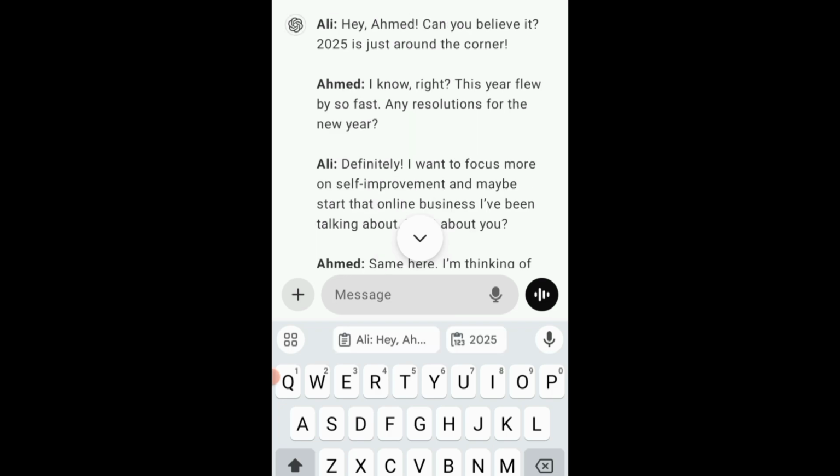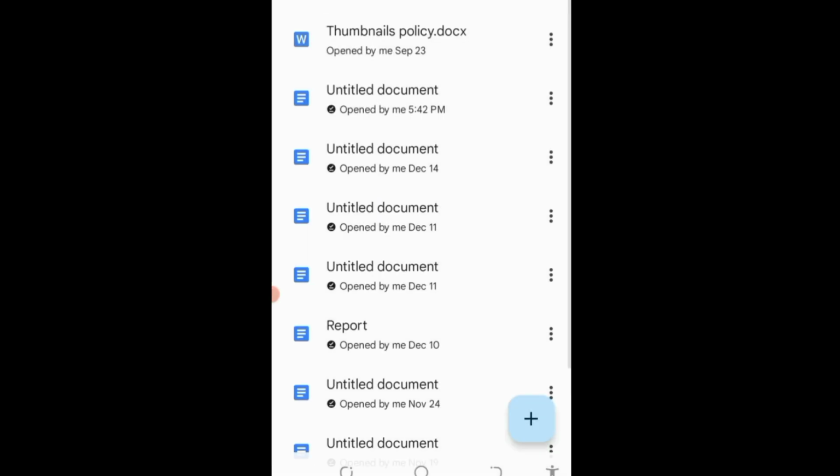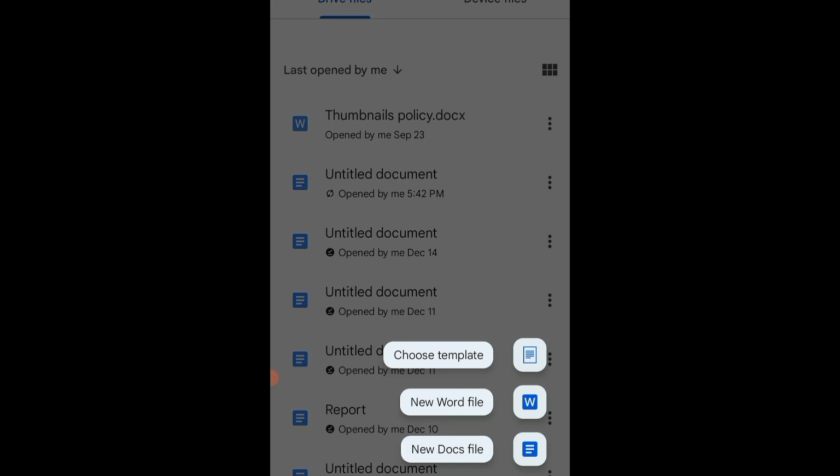After copying it, I'm going to head to my Google Docs. And when I launch my docs, I'm going to come to this place where I have the plus sign, and I'll tap on it. And I'll come to the down one which says new docs file. So I'm going to tap on that one. So when it opens, this is how it's going to look like. And what I'm going to do, I'm going to paste the text here.